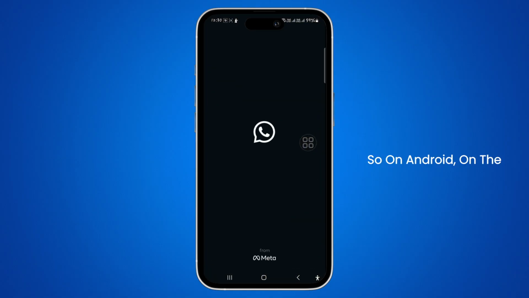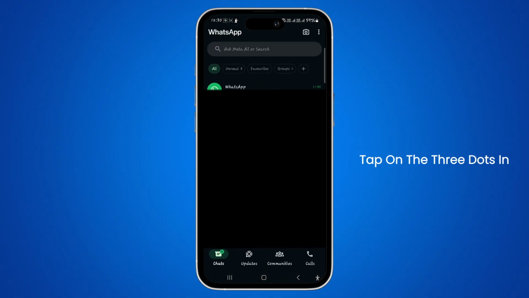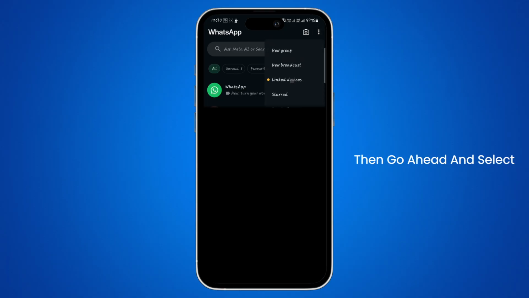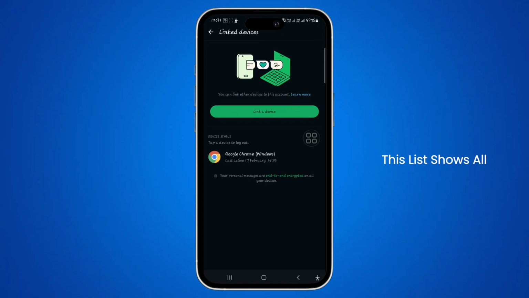So on Android, on the chats page, you need to tap on the three dots in the top right corner of your screen. Then go ahead and select linked devices. This list shows all devices currently logged into your WhatsApp account, and you can see details about each device, like its platform and last activity.